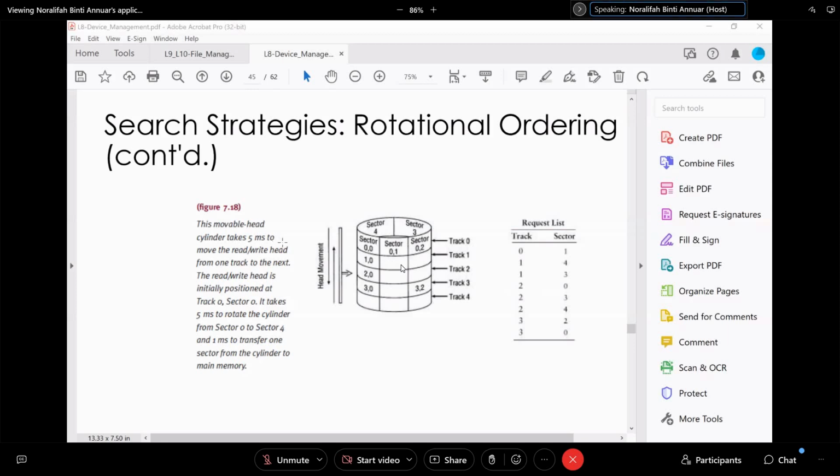And what is the next information? The read and write head is initially positioned at track 0, sector 0. So now the head, saya panggil head saja, is at this position, 0, 0. This is the initial position for this scenario. Ni dia tengah bergerak ni. Initially yang anak panah ni dekat sini. 0, 0.